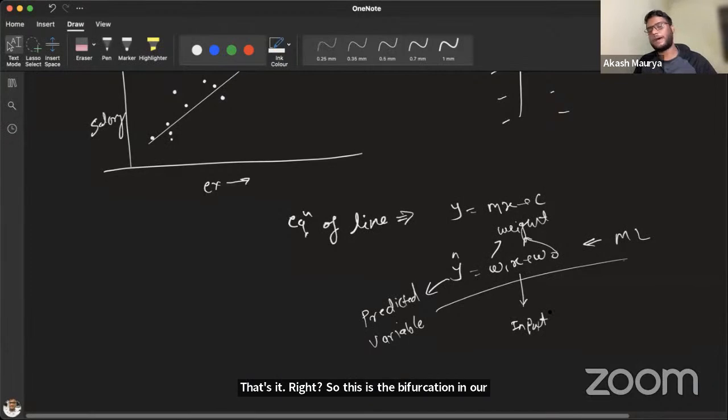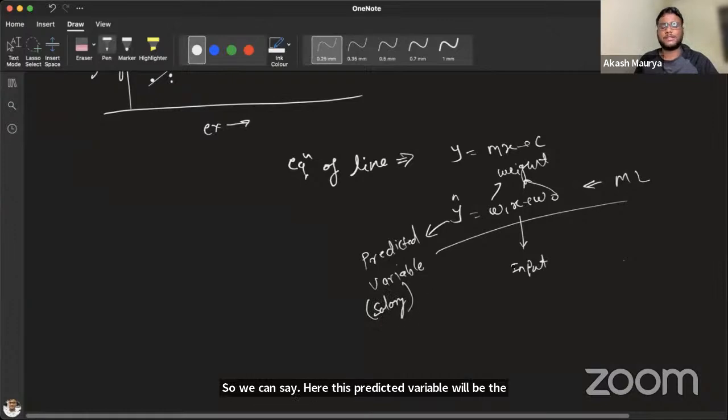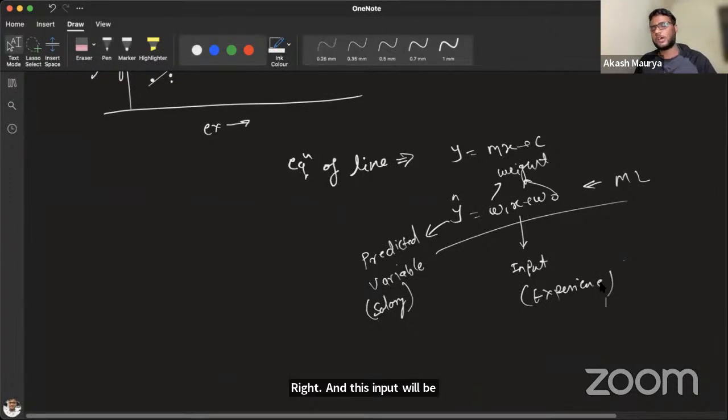These are the particular parameters that we use in machine learning. So here we have salary and we have experience. We can say the predicted variable will be the salary. Now you might be thinking, why are we doing this? Why would someone want to create a line over this? The input will be experience. If somebody gives me an experience, I should be able to predict their salary.